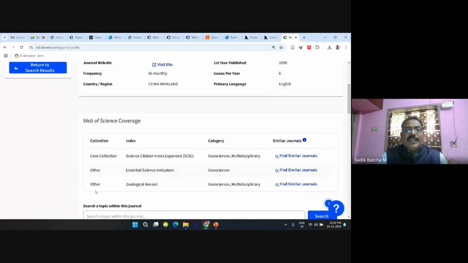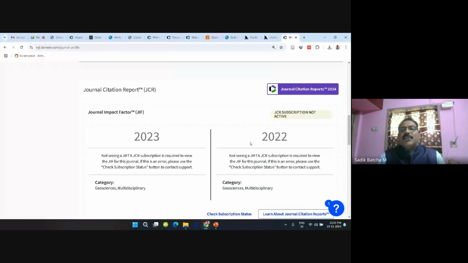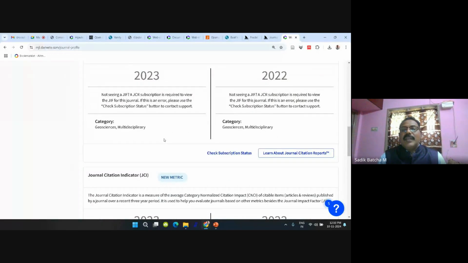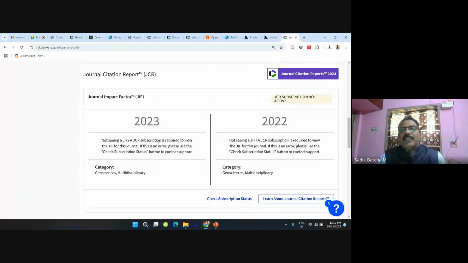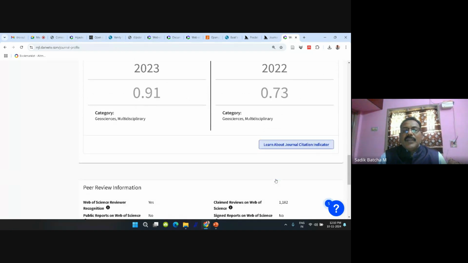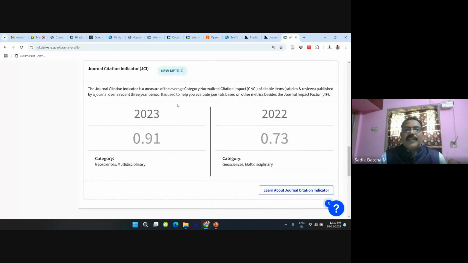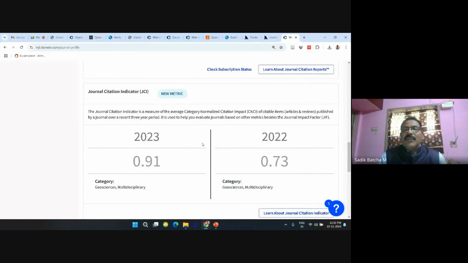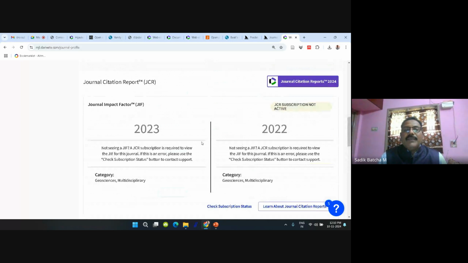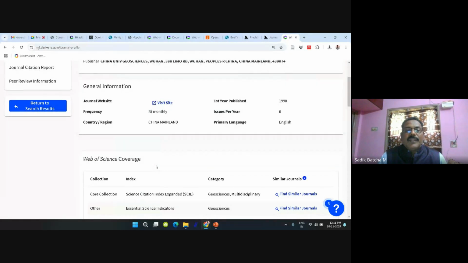Here you can find the core collection index in which this journal is indexed. Here you can come down. This journal has impact factor 2023, how much? 2022, how much? It has no impact factor value, as I told you, that is okay. Now you can find that 2023, it has impact factor 0.91, 0.73, right? And you can find, learn about journal citation indicator. That's all. Here you can find the metric value of the journal citation indicator. You might have seen that about this journal. Now again, come here.